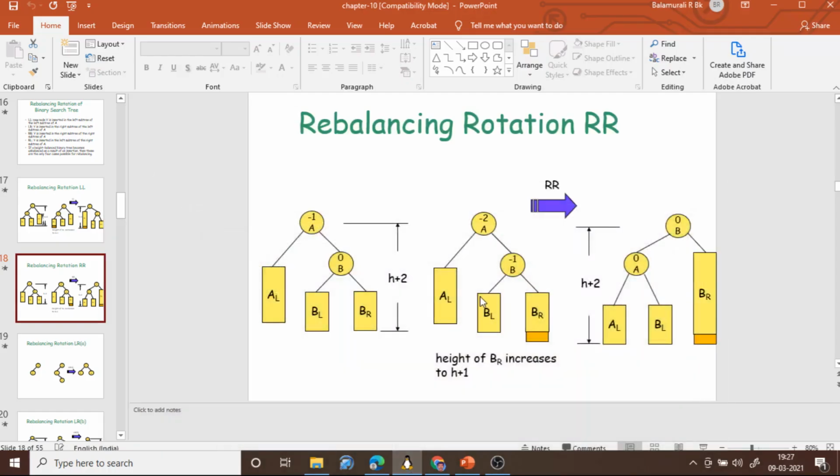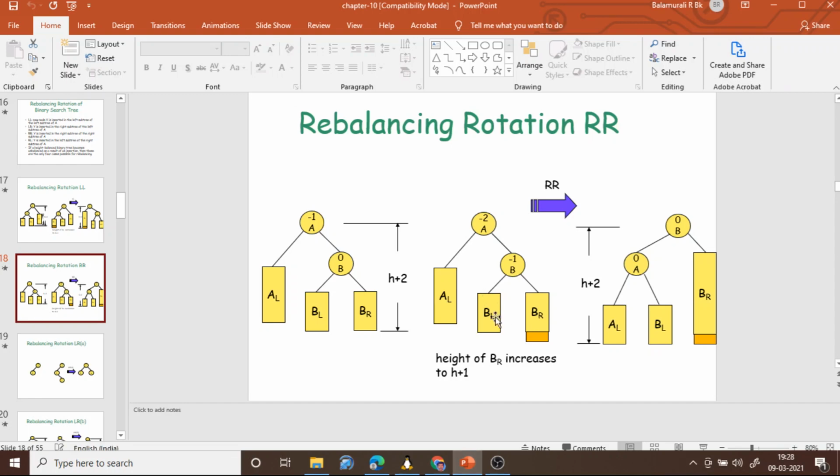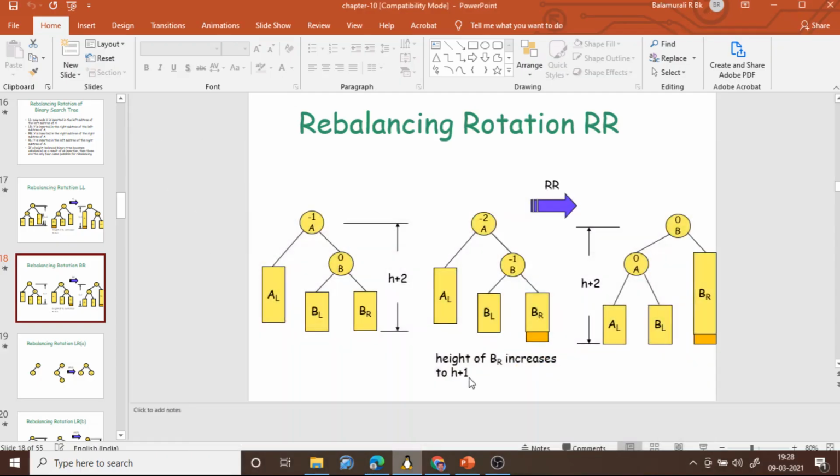And also A's right child should be B's left child. So first we are writing A's right child is equal to B's left child. That is, whatever B's left child is. See this from right to left. What is B's left child? BL. That BL will become now A's right child. So that will become A's right child.